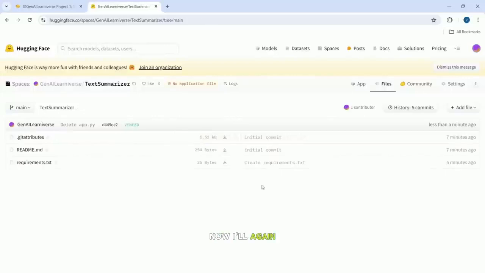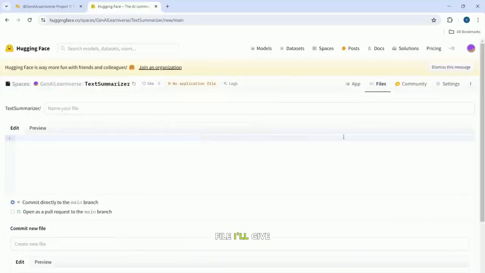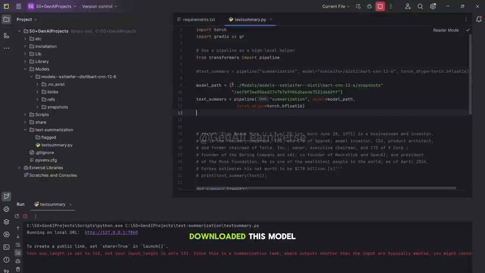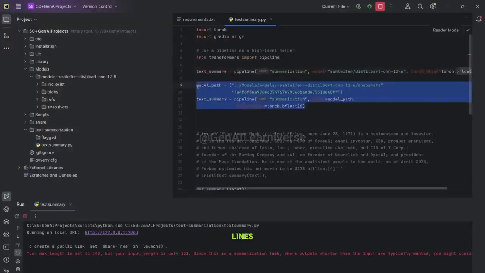Okay. Now I'll again go to files and add another file. I'll give the name as app.py, and whatever code I have written, I'll just paste it over here. But before pasting the code, you remember we downloaded this model, right? So right now this model resides on our local machine. However, when we upload the changes, Hugging Face already knows about this model. So we'll just remove this, as per the initial code, and I'll comment these two lines.